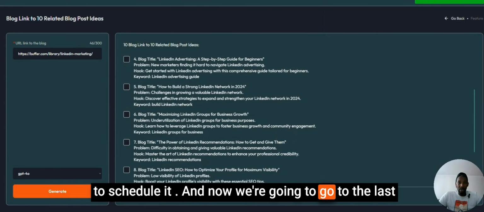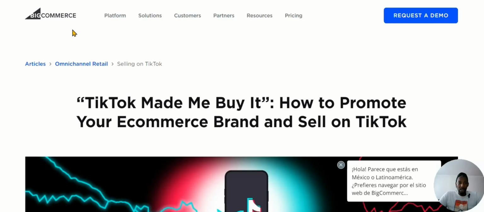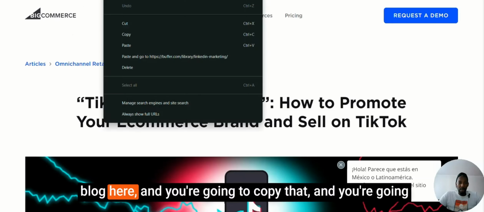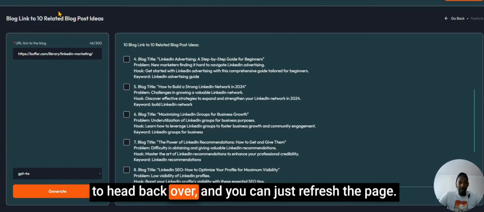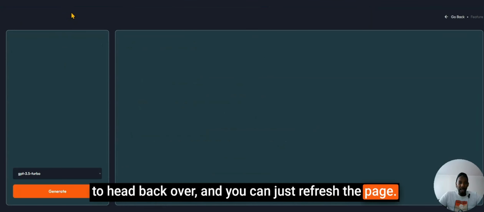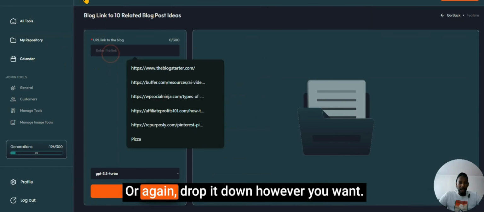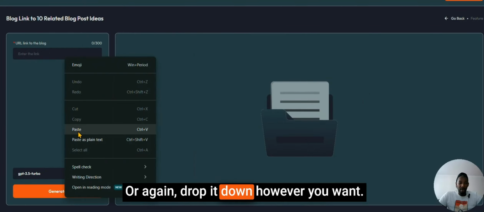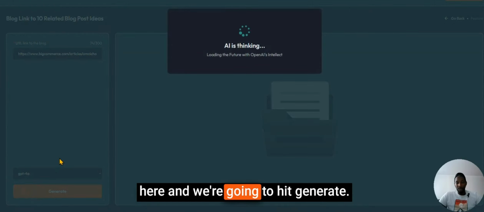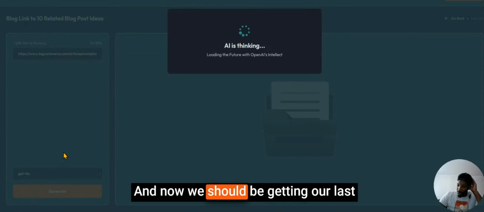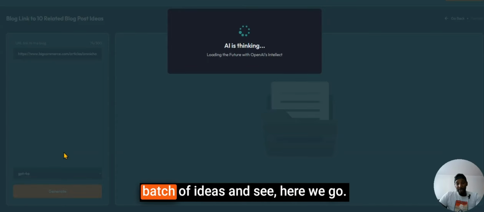And now we're going to go to the last blog here, and you're going to copy that, and you're going to head back over, and you can just refresh the page, or again, just drop it down however you want. And then we're going to take that here and we're going to generate. And now we should be getting our last batch of ideas.